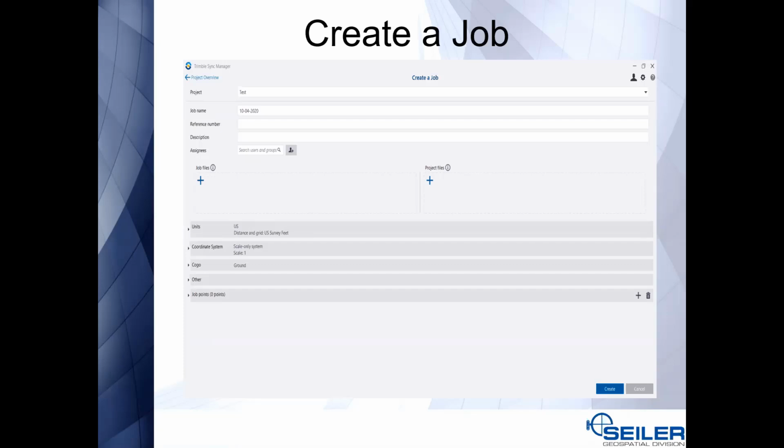So once you've created a project in Sync Manager, you have the option to create a job. You don't have to create your jobs in Sync Manager in order to be able to upload and download from the field. You only have to create that project in Sync Manager, but it gives you in the office the additional ability to create the job files and send them to the field as well.